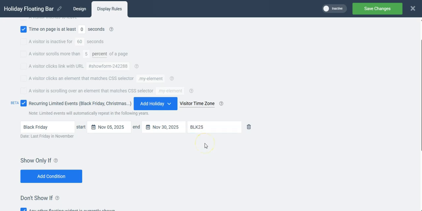This step is optional, of course. You can enter a coupon code if you want to show it to your visitors, but if you don't have one and want to link to a specific landing page instead, that's completely fine. You can leave this field blank. As you can read here, limited events will automatically repeat in the following years. This means that if you leave the widget active, it will start showing again next year.